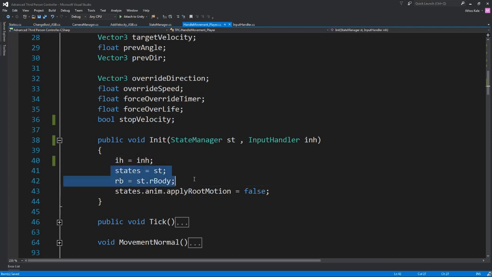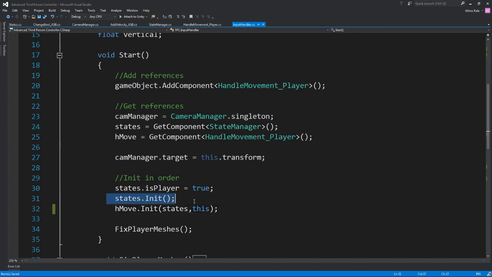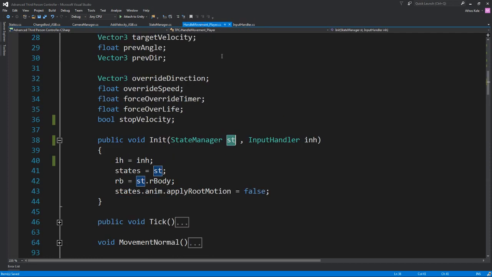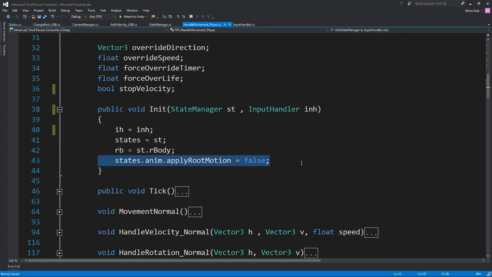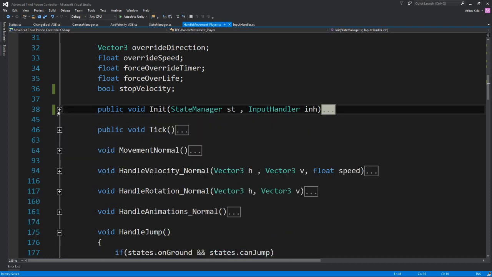We assign the input handler, we assign the states, we assign the rigid body from the rigid body we have taken from the state manager. So that means the state manager needs to initialize first. Okay, execution order is important. And we also go on the animator and close the root motion because it's going to interfere with everything else we have. As I said, if you have root motion, that means you have a lot more animations at your disposal than what I have.